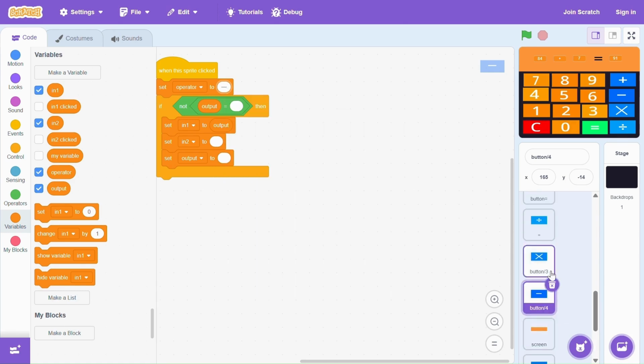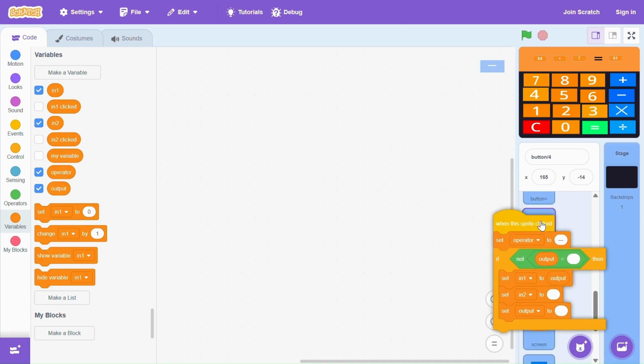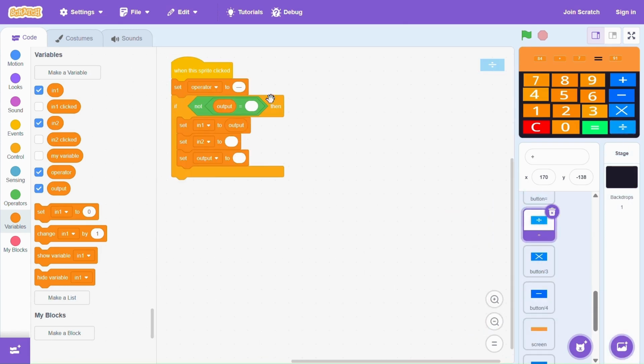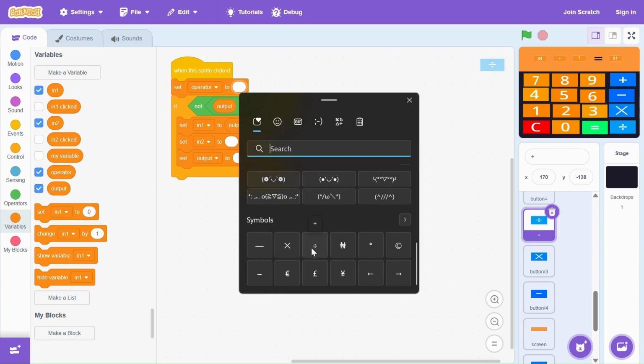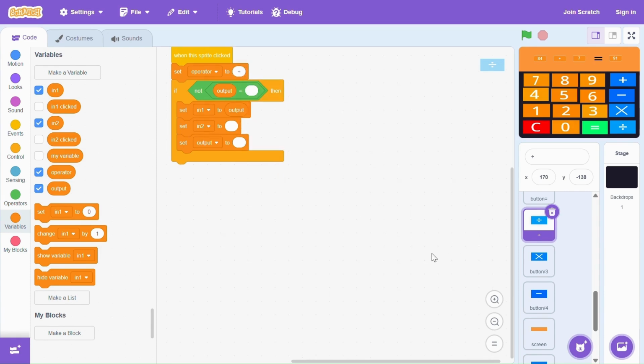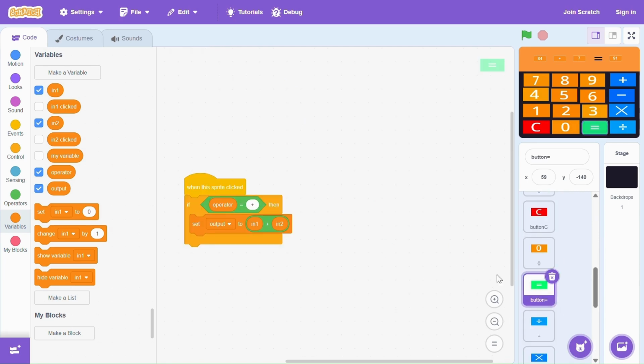Okay, so now the last operator we have is division. So I'm going to do Windows and period again. Period is dot, and I'm going to take this division symbol. All right, so now we have to account for that on our equal to button.